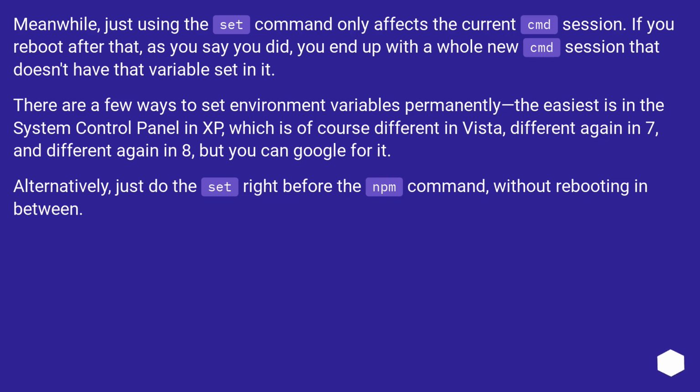Meanwhile, just using the set command only affects the current CMD session. If you reboot after that, as you say you did, you end up with a whole new CMD session that doesn't have that variable set in it. There are a few ways to set environment variables permanently.